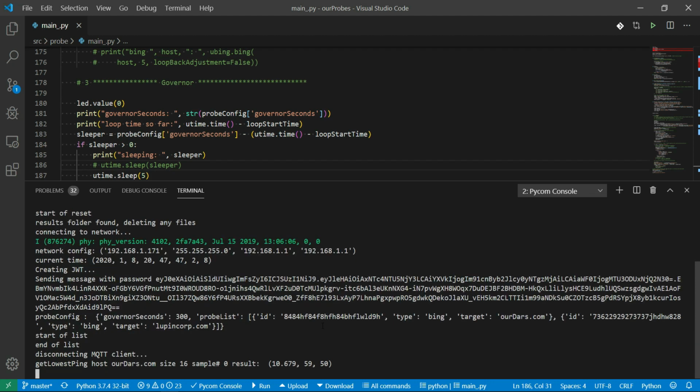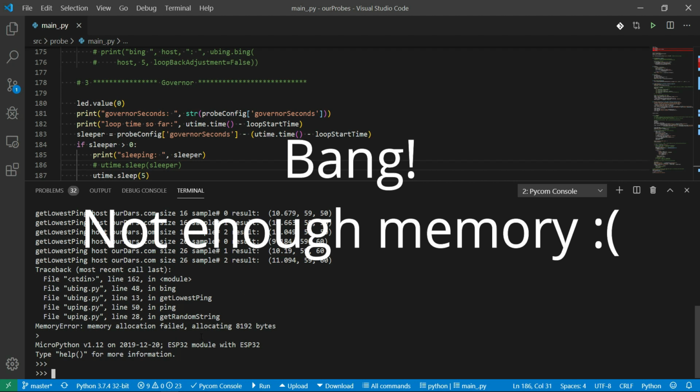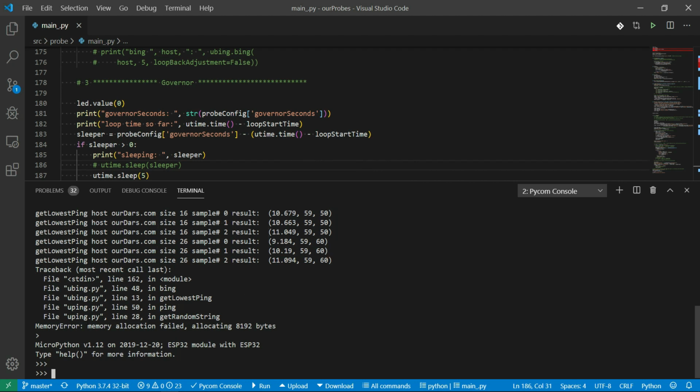So it's got the web token. Now it's going to do the pings. And you'll see here it actually failed. And if I go and have a look in uping, I can see that get random string is failing allocating bytes. So remember that we're running on a microcontroller, which has restricted memory, something like 500k, with less of that allocated to the heap. So we're running into problems like heap fragmentation, finding a large enough part of the heap for doing the allocation.